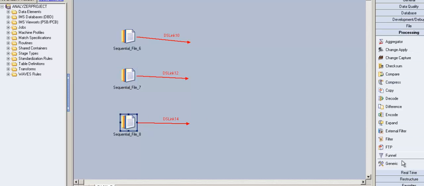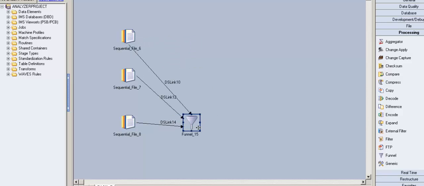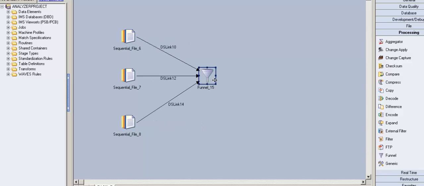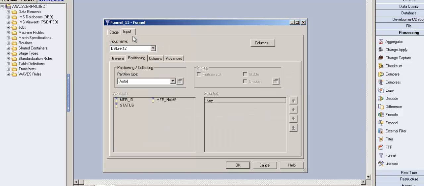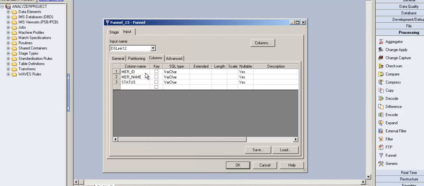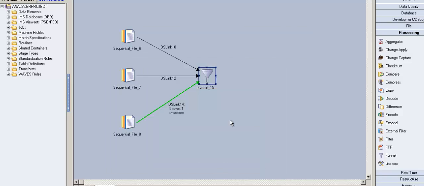Now if I try to put the funnel stage here, with these columns, okay, let me show you the output.